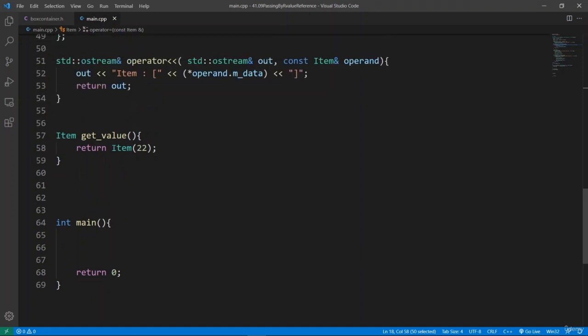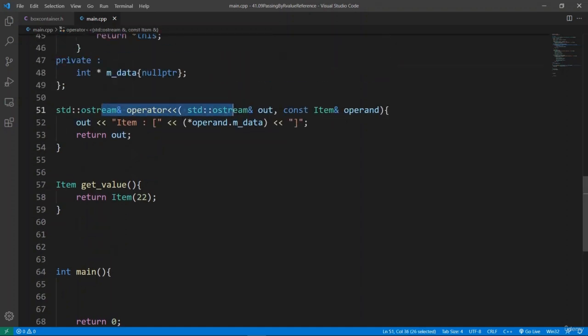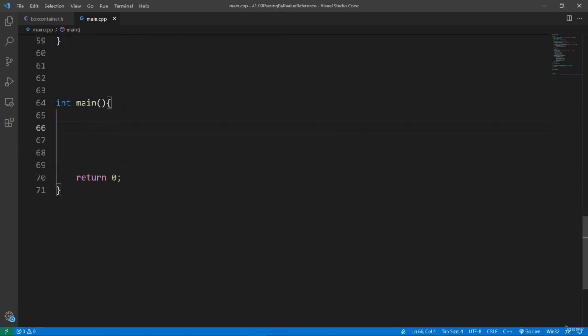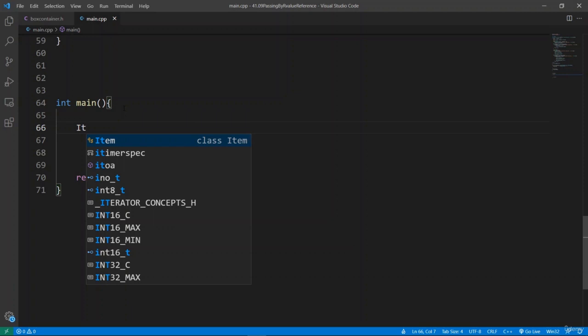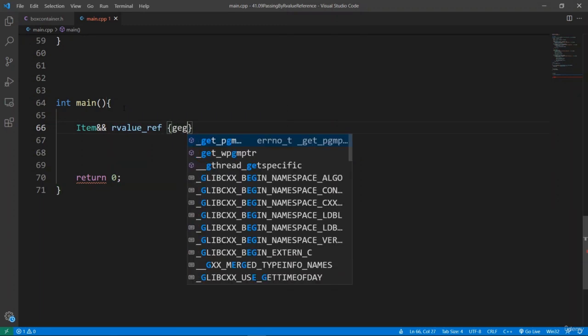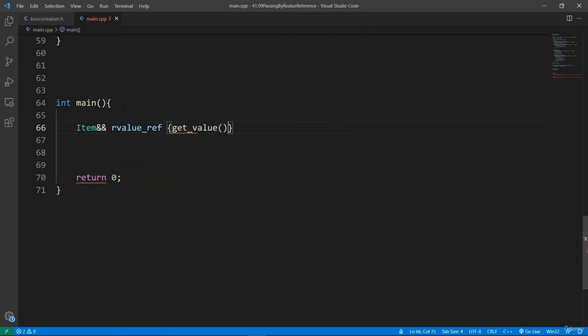Another thing you should notice is that we have an output stream operator to be able to print item objects. We also have a get value method, which is going to return an item object by value, and this is going to return a temporary object. The first thing I am going to do is set up an rvalue reference to item explicitly. So this is going to be an rvalue reference, and we will initialize this with the get value function, which is going to return a temporary.